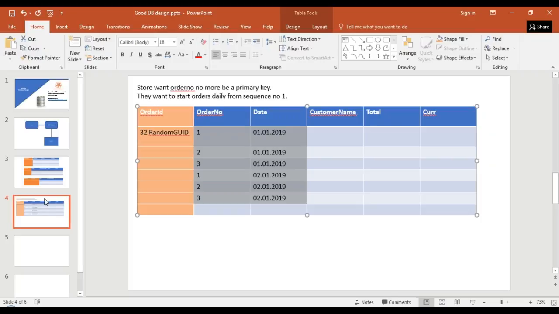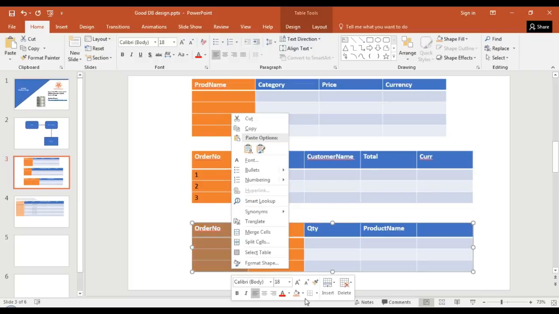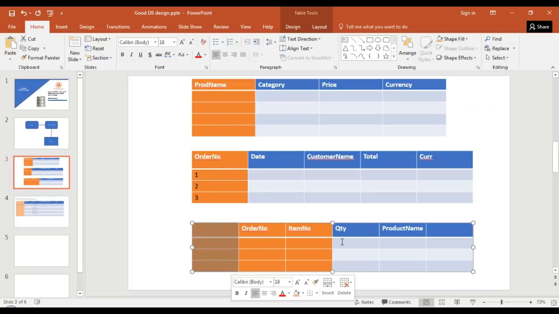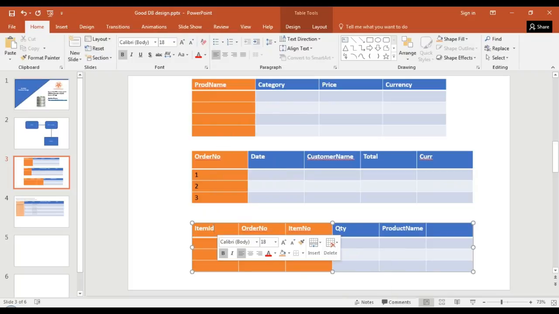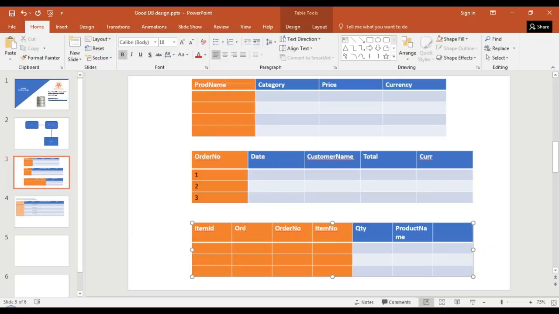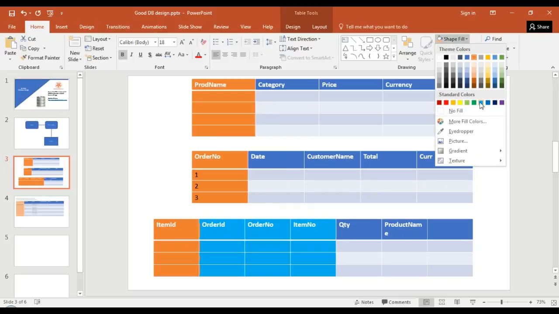And the same thing will happen at the item level also. Rather than having item number and order number combination as a primary key, you will keep an item ID. So let me show you in this DB design how you adapt. You'll add a column on the left and call it item ID, and you will also have another column here, order ID, and I will only make my item ID my primary key.